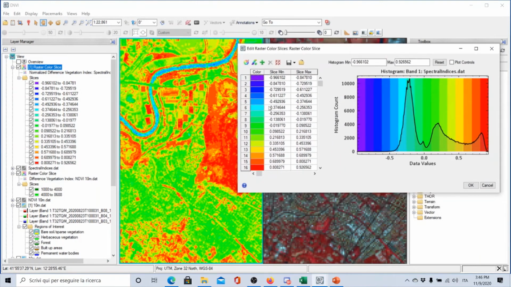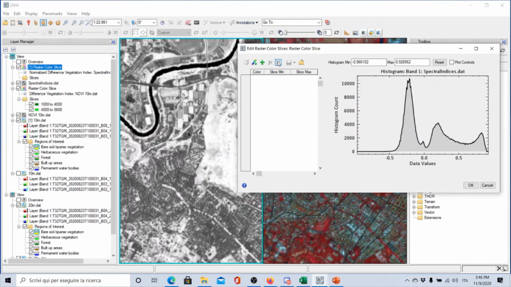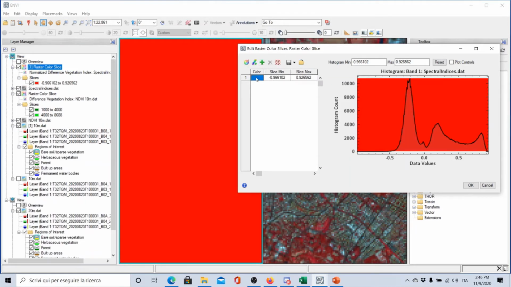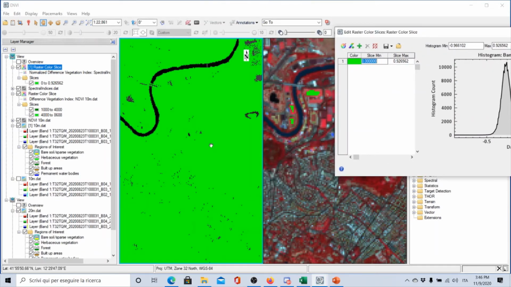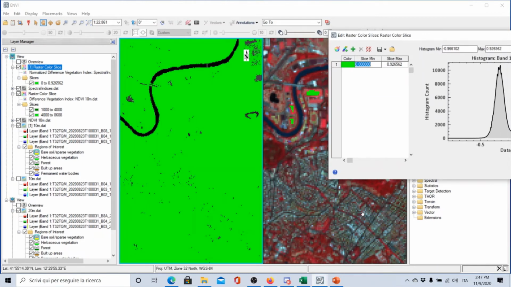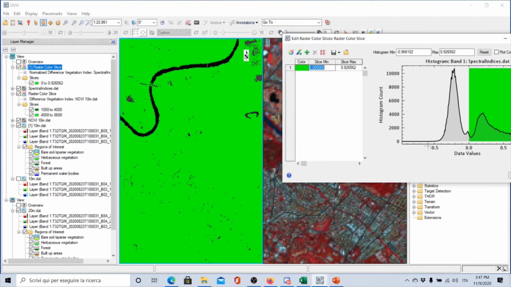So let's check what we have here. You see, we have here everything in green, starting from green to red. So you see, we have positive values mainly. So if we erase and clear all the color slices, and create only one single value, for example the green one, let's check if it's working from 0 to the maximum value. This is the result. Of course, it's too big because we are also encompassing all the built-up area that, you know, is very similar to 0.